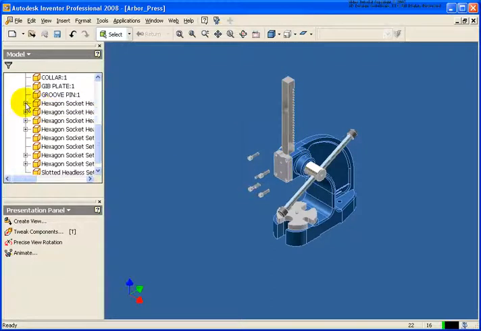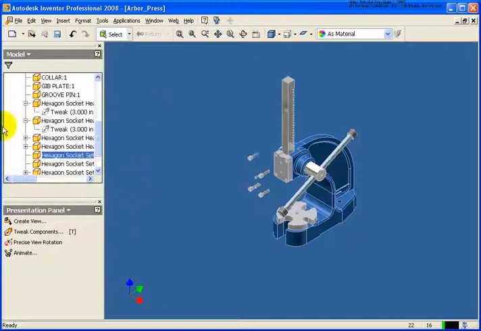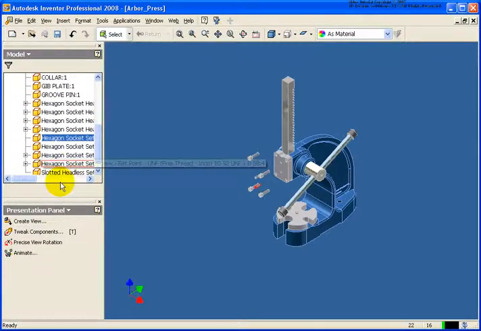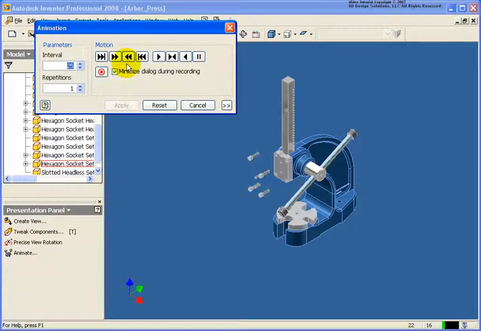But what I wanted to show, if you expand these in the browser, you'll see that we can go back and edit their values just by double-clicking on them and typing in a new value. But once we have all those set, I can go back and animate this. When I click on animate, you'll notice that the dialog box pops up, looks kind of like your VCR. So let's just play it forward.